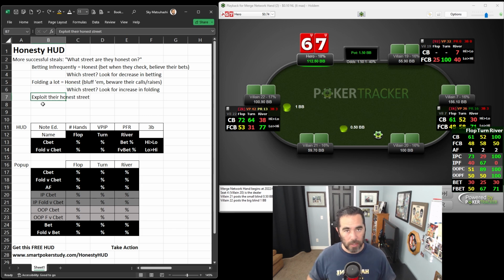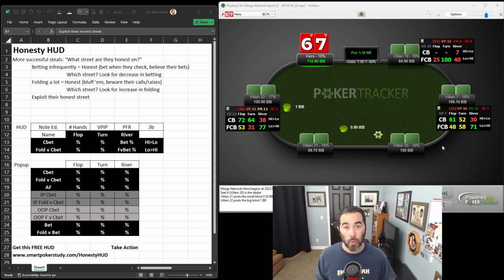Exploit their honest street, whatever that is, and you've got to practice this over and over, and that's what the Honesty HUD is going to help you do. You're going to spot which streets they're honest on using the HUD, using the pop-up as well, and then you're going to put yourself in this position to bluff them on that street.